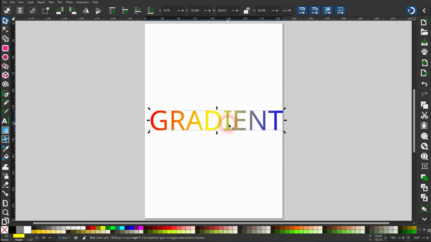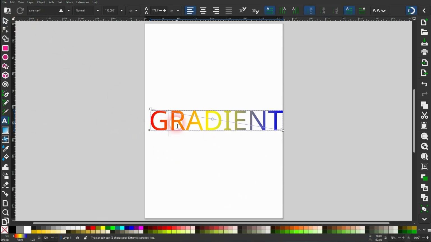You can still adjust your text. Just use the type tool, left click on it, press Ctrl A. You can type something else in, but keep in mind you have to readjust the gradient line a little bit to fit the size of the text.